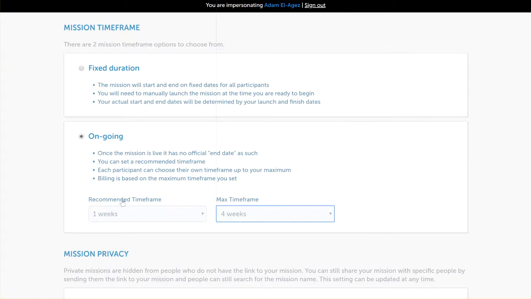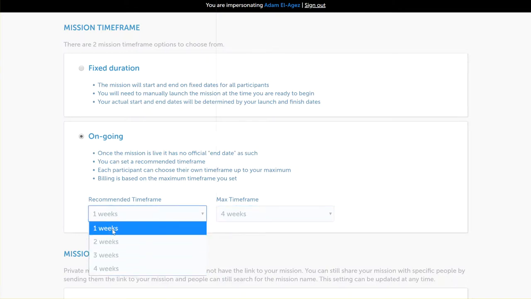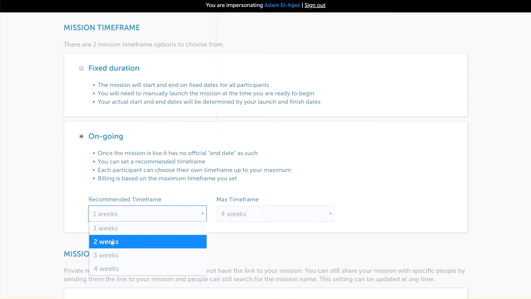You also can choose a recommended time frame. Now, this will be between 1 week and your maximum time frame, and this is just so you can set a recommendation and a default time frame for people who join the mission. So, if someone joins your mission, they will by default be given 2 weeks in this example as the recommended time frame. But if they wanted to, they could change their time frame to complete the mission to up to 4 weeks, which is the maximum that you've set.